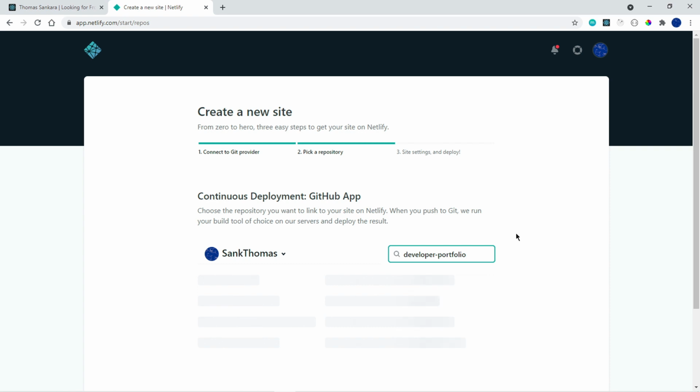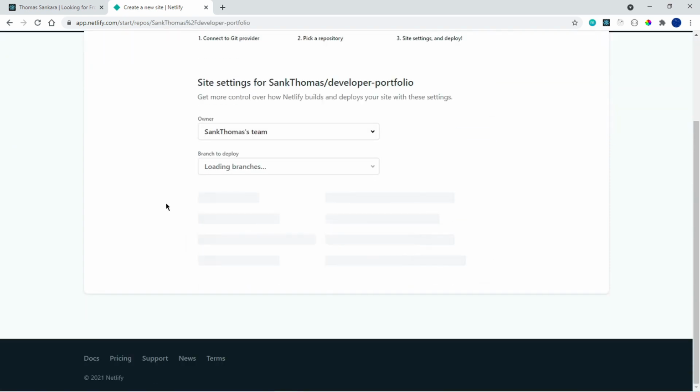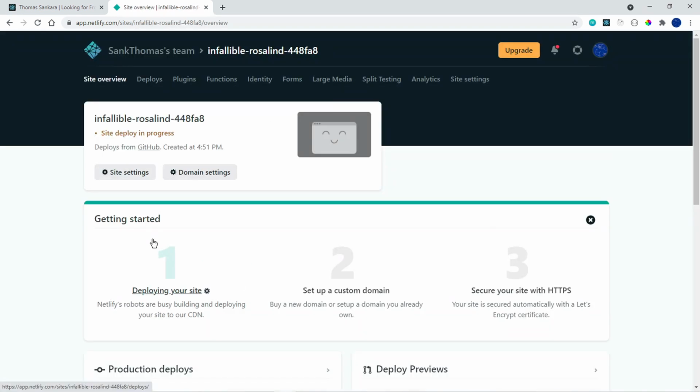Let's see, it should be available right there. Okay, and then as you can see, the Netlify bots are very clever, so it can already tell that this is a React app, and it's going to run npm run build to build the application, and then it's going to publish the build directory. So I'm just going to say deploy site, and that should deploy it.